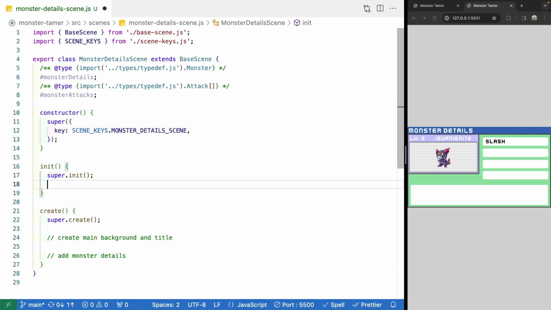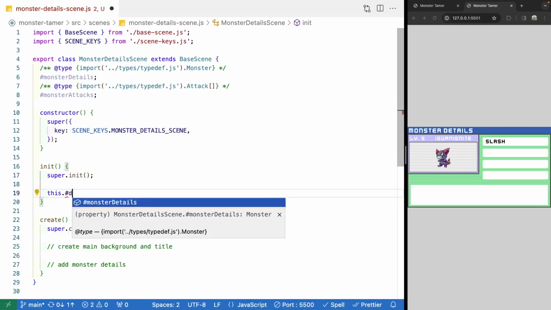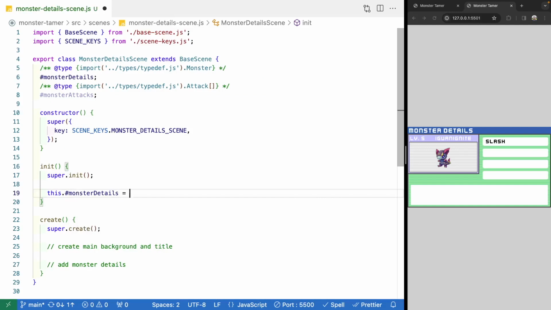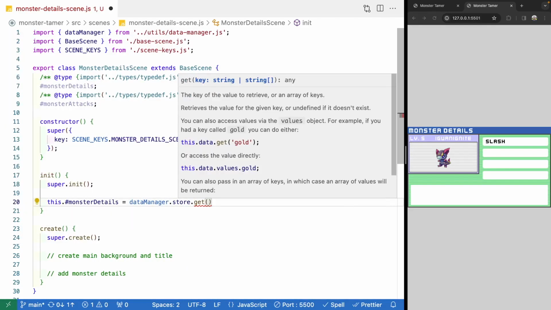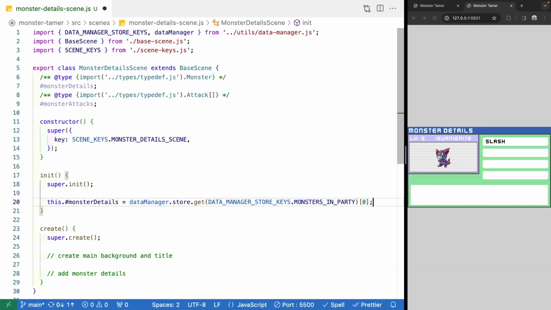And then for our monster details, we're going to go ahead and grab that from our data manager. So this monster details is going to be equal to our data manager, we'll grab our store, we'll use the get method, and then we're going to reference our data manager store keys, and let's grab monsters in party. For the time being, we're going to hard code this to our first monster in our party. But ideally, long term, when the scene starts, we should pass in which monster we actually selected. But in order to build out our UI and make sure everything's functional, we're just going to hard code this for the time being.